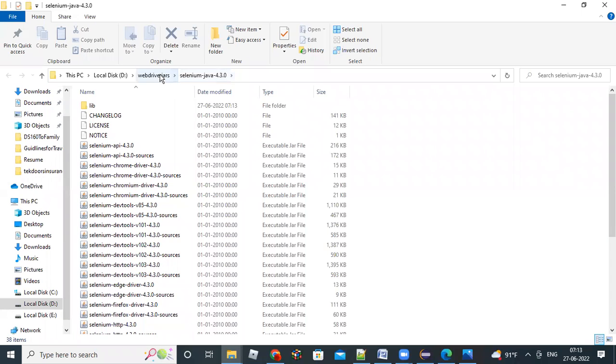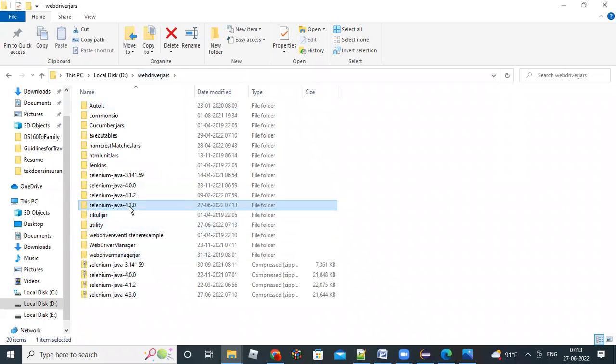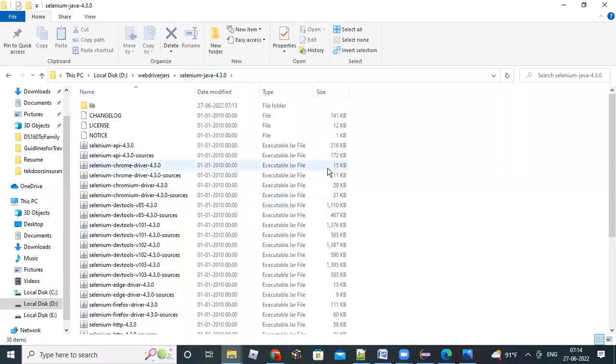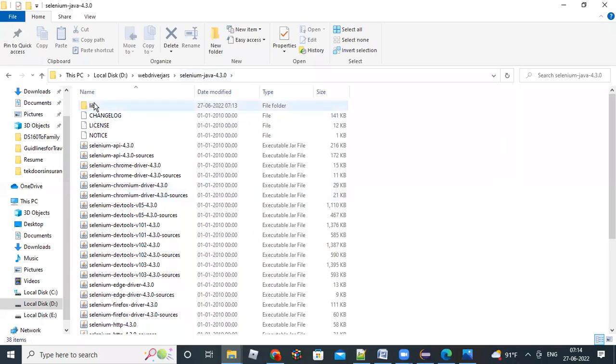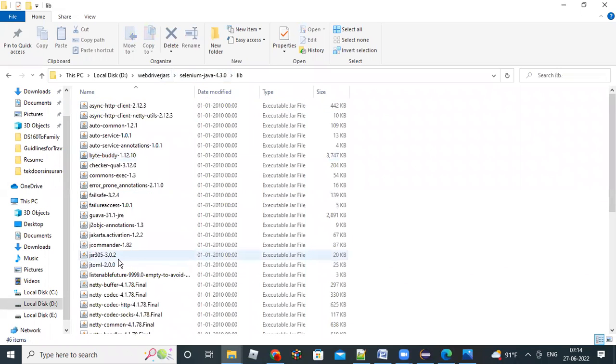Selenium-Java 4, a normal folder will be created for you. See, the normal folder is created. So the zip file is unzipped and another folder is created. If you go inside the folder, you can see a lot of jar files. Can you see how many jar files are there? This one, and also in the lib folder you have so many jar files.